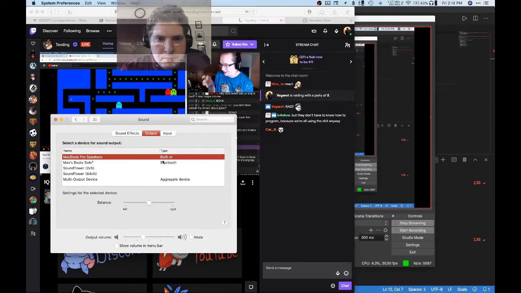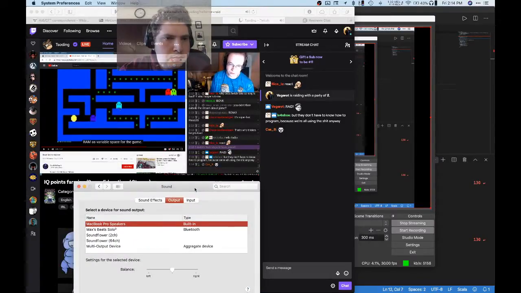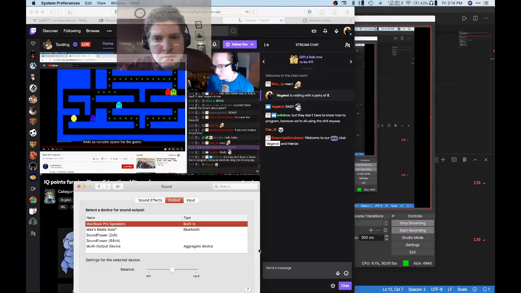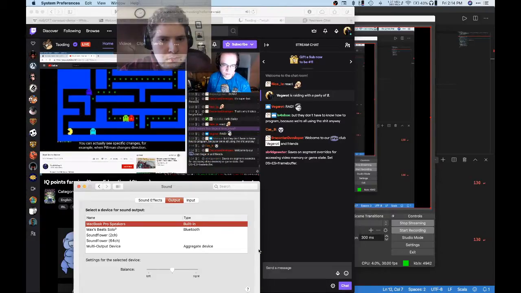Video memory directly as the state of the game. So that's actually pretty cool. But video memory is extremely slow, so it's not that easy to use. But yeah, you can use that as a perception tree for variables and stuff. You can actually see specific changes, for example, when Pac-Man changes direction, which means this game may only need a couple dozen bytes of RAM for variables.